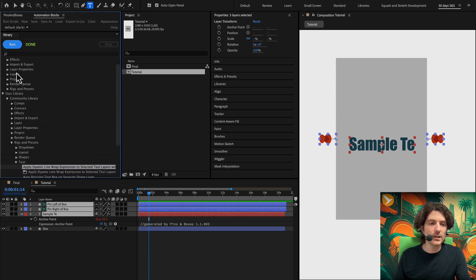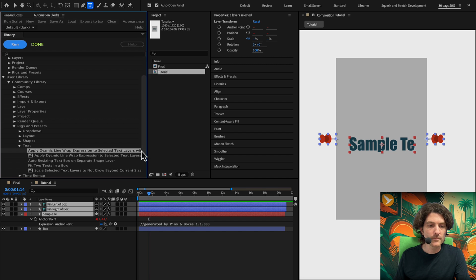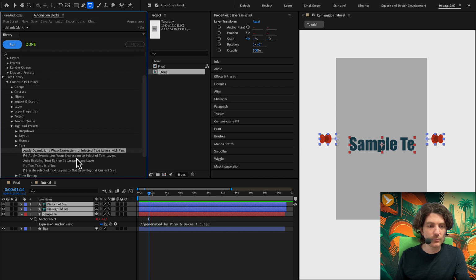And if the built-in tools are not enough, there is a community library where people from the community and also myself add more and more tools to Automation Blocks. And one tool I just added, you find it in the category Rigs and Presets, Text of the Automation Blocks community library, is here this tool: Apply dynamic line wrap expression to select the text layers with pins.